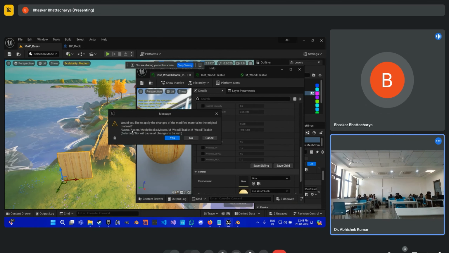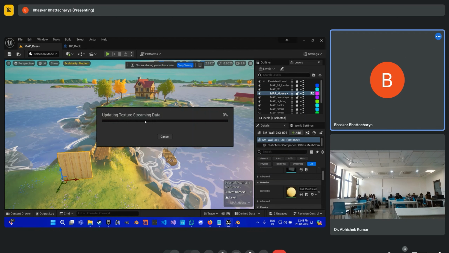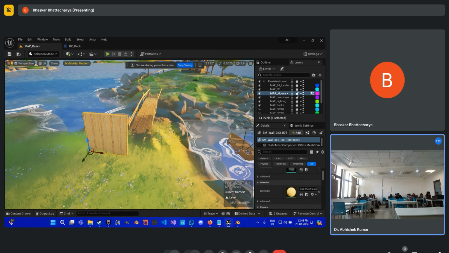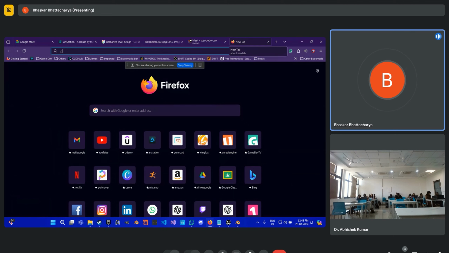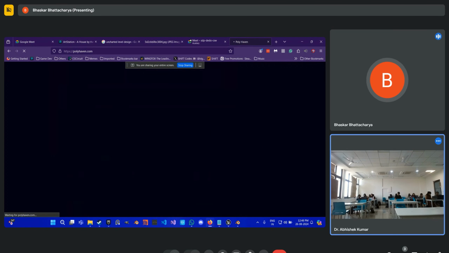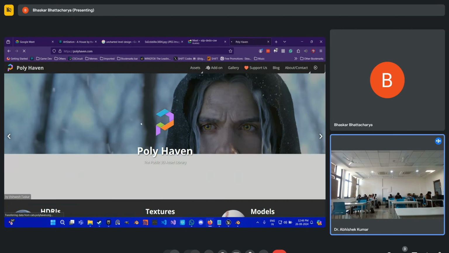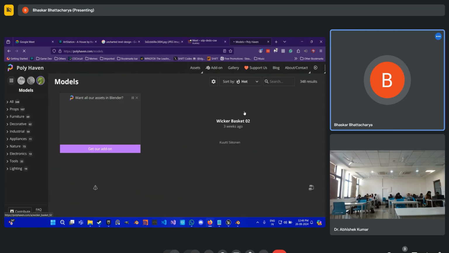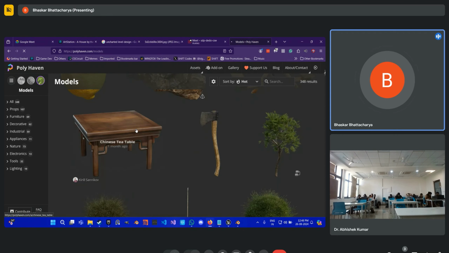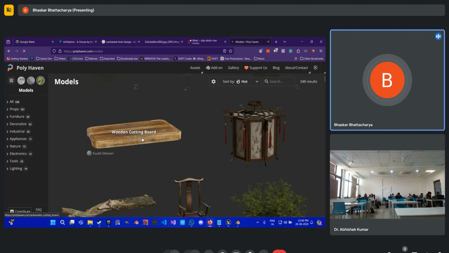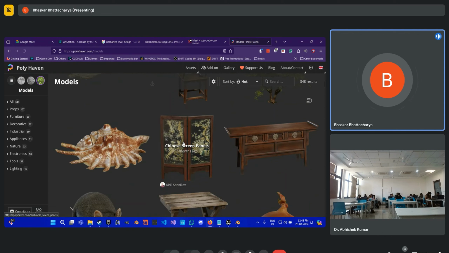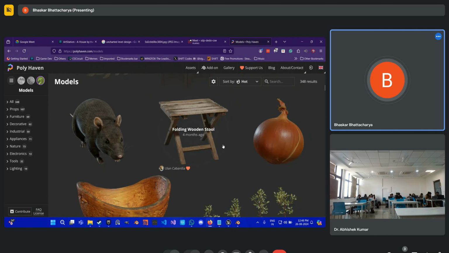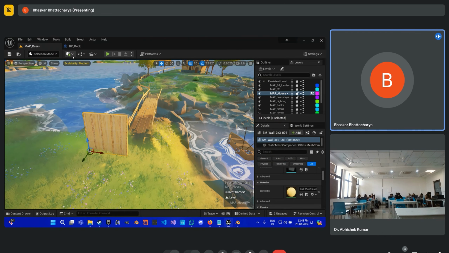What I will suggest is going to some website, like polyheaven.com, because this has a very nice collection of 3D models and textures. You can download them, and all of this is absolutely free. You might have already seen this website, I'm not sure, but this is something that you should know about. And apart from that, Unreal Engine 5 also comes with Megascans.